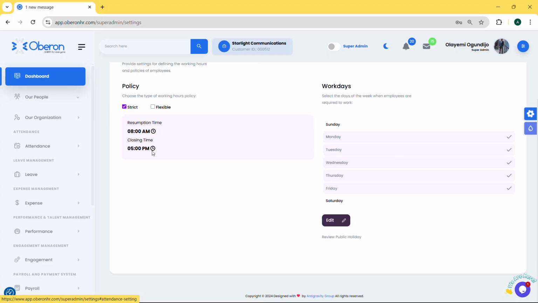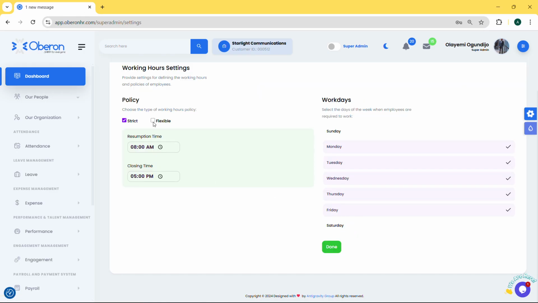So if I should change this from the strict to the flexible, all I need to do is click on the edit button. I would toggle to the flexible. As you can see, we have 2 time ranges, meaning if someone should come by 8, it will still mark them as early, and if someone should come in at 8:29 a.m., it will still mark the person as being early. But anything after 8:30, it will take it that the person came late to the organization.